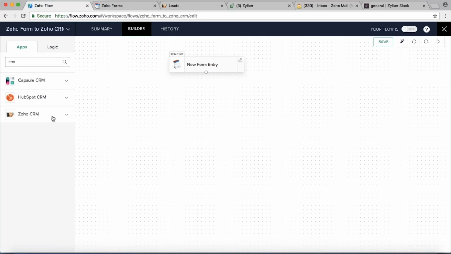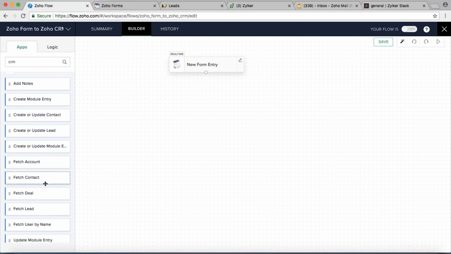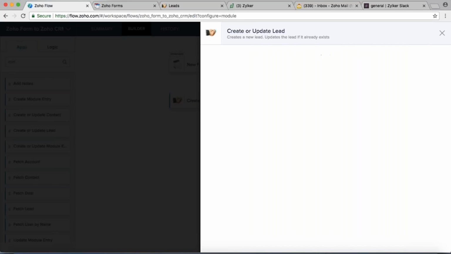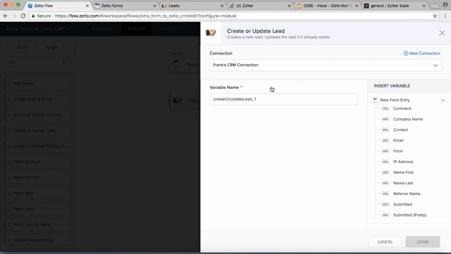So we'll go to search CRM, and then under the Zoho CRM dropdown, we have different actions that this particular application supports. Our idea is to create or update a lead, so let's drag and drop this action here. And similar to how we configured the trigger, you can configure your action too. You can create a new connection just the way we did for Forms, or you could pick one that is already created. So let's click on this Frank's CRM connection.